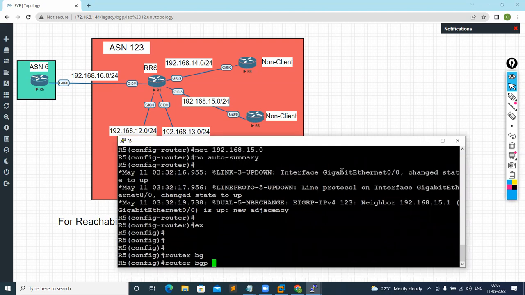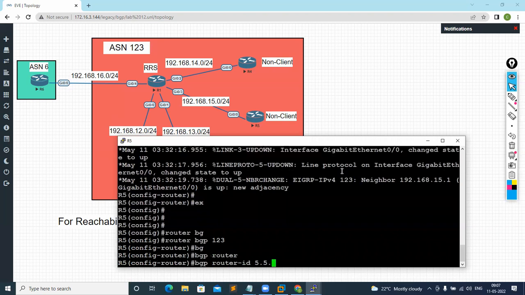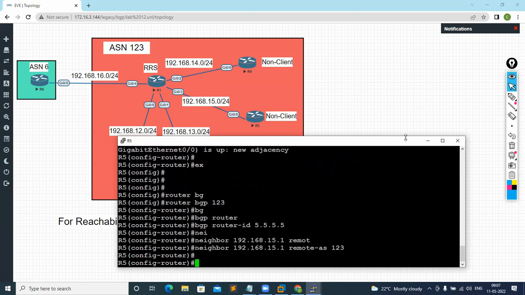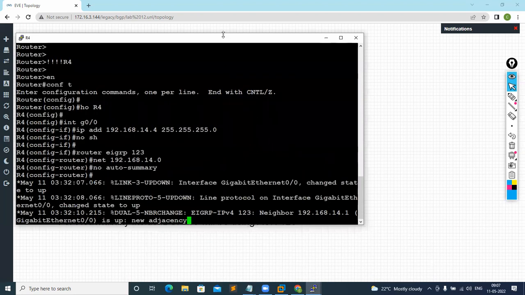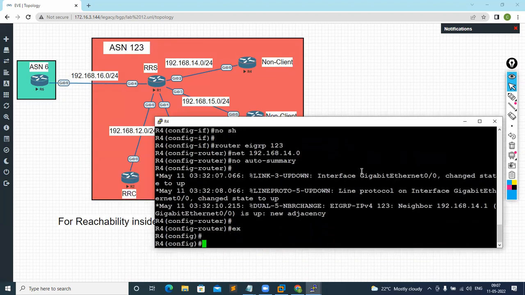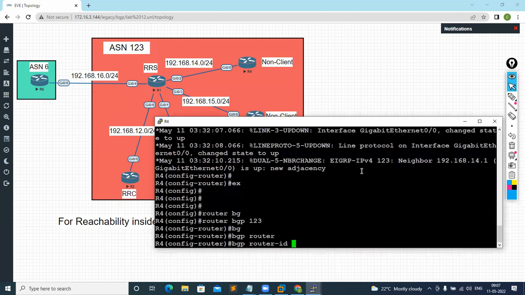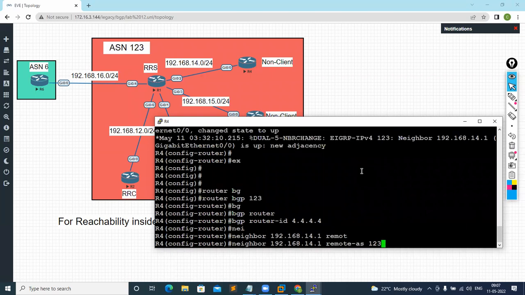Router BGP 123. BGP router ID will be 5.5.5.5. Neighbor 192.168.15.1 and remote AS will be 120. Go to R4. So router BGP 123. BGP router ID will be 4.4.4.4. Neighbor 192.168.14.1. What's the remote AS? Remote AS will be 120.